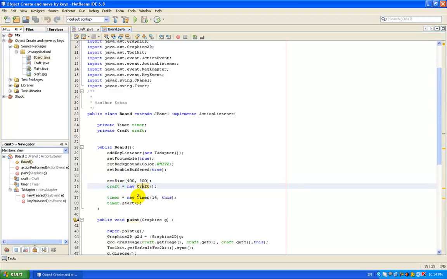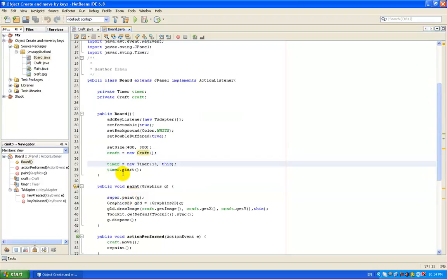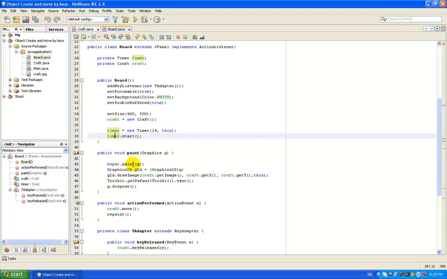Here I have created the Craft object and the Timer object also. In the Timer object you can see two parameters. The first one is the delay time. That means this timer object fires one or more action events at specified intervals. Then the delay time, and this component, that means the task performer, and here we start the timer.